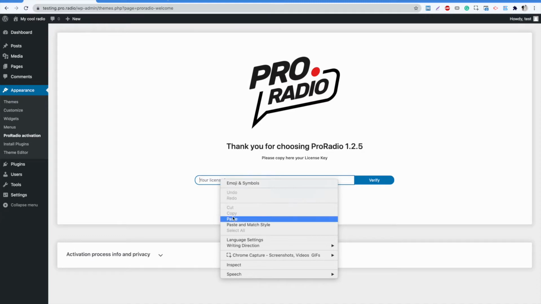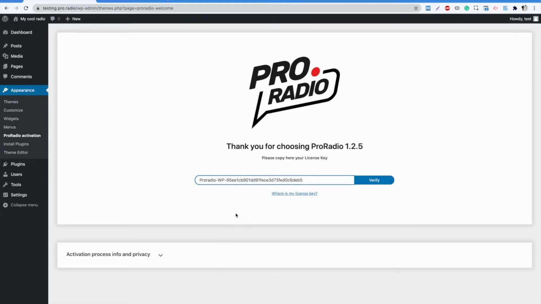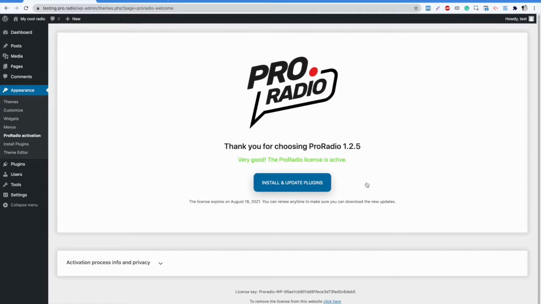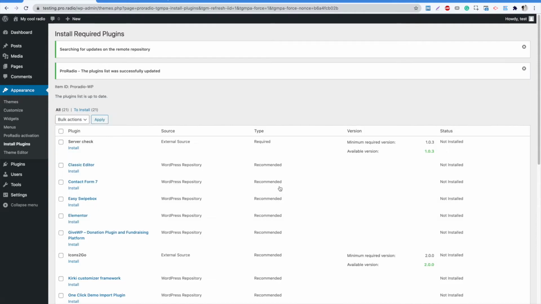If you work on a staging installation, you will need to click Reissue in your Pro.Radio client area and do the activation again once you go online. Once added your license key, click Verify. Then click Install and Update Plugins. This will take you to the list of plugins.